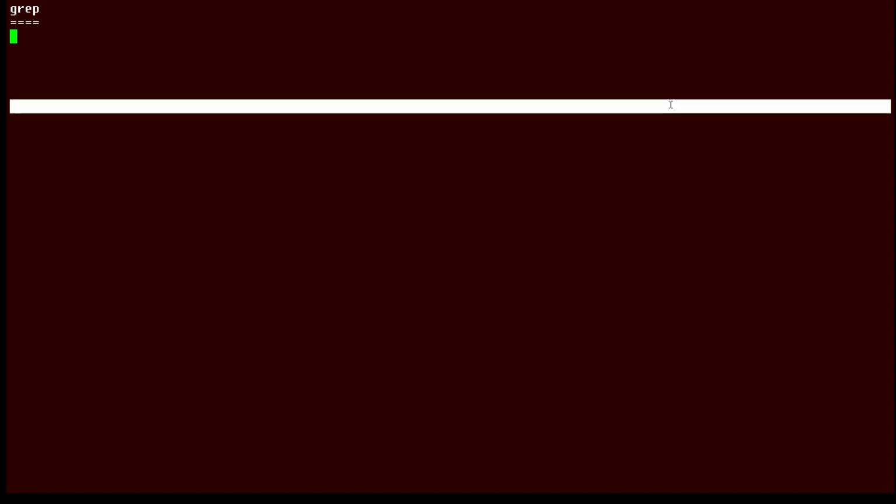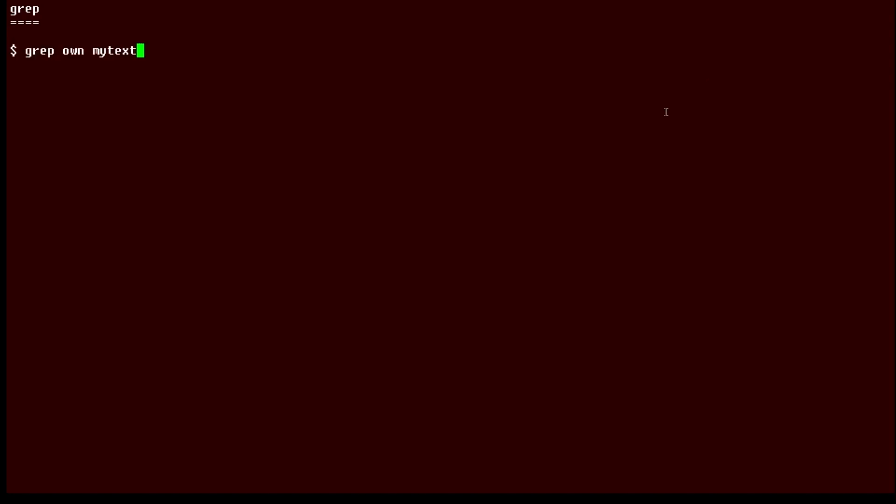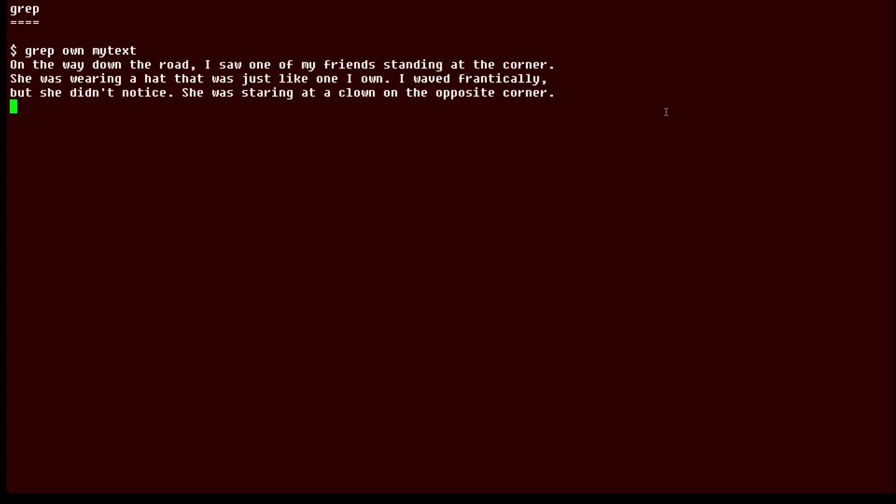In this video, we're going to take a look at the grep command and some of the things that you can do with it. Now, the simplest grep command is going to look something like this. The word grep, the text or the word you're looking for, and the name of the file. And you can see we found 3 lines in that file that contain OWN, even when those letters are part of another word, like down in this first line over here and clown down over here.